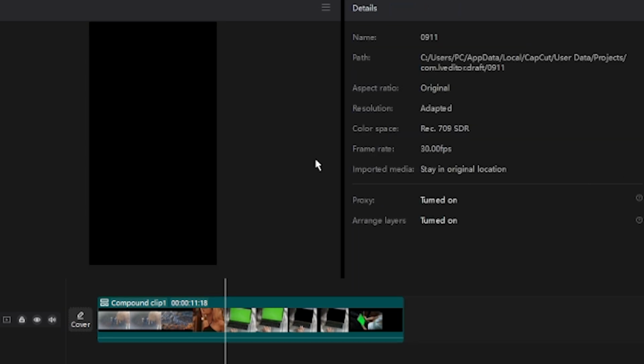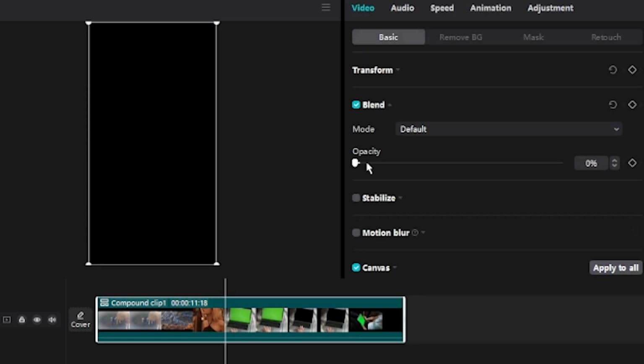As you can see, our video turns color black, or it's starting to fade out. And then click this to the right of the percentage. It will add a keyframe. As you can see, it added on our video clip.